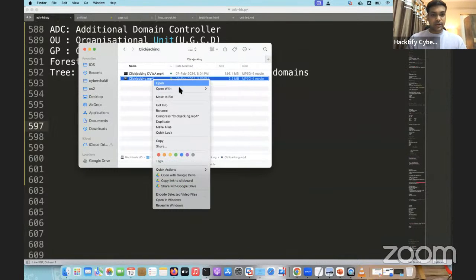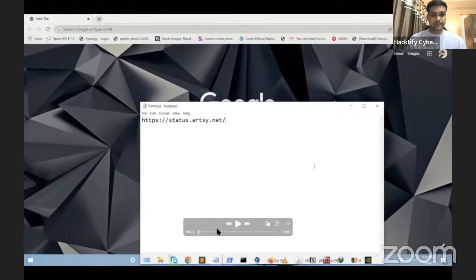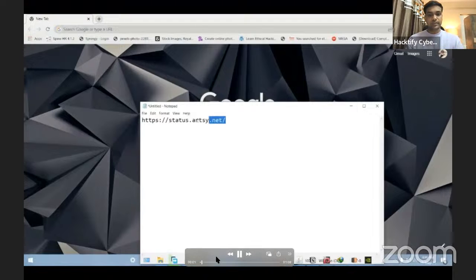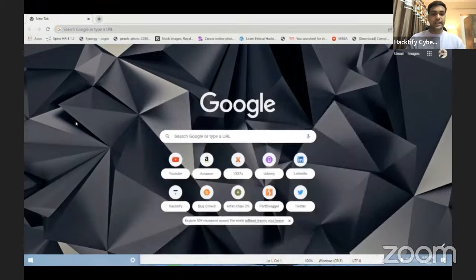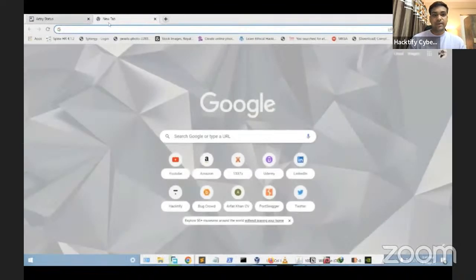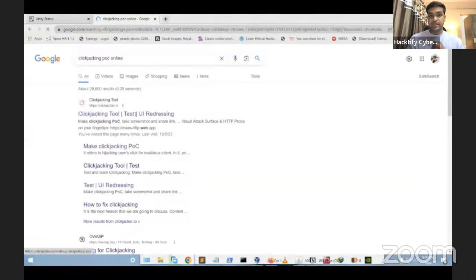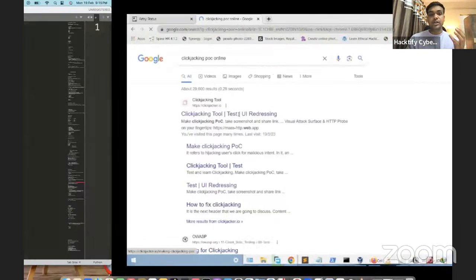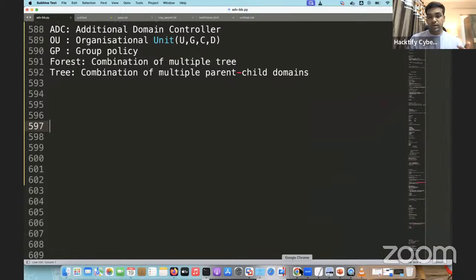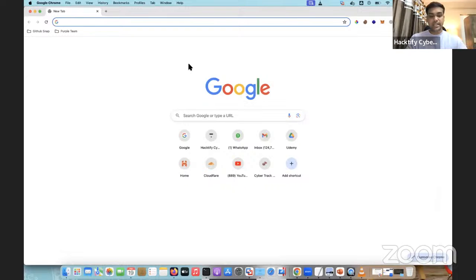So let's go ahead and start the clickjacking POC that I have prepared. Okay, so I'm going to go to this website, which is status.artsy.net, and we are going to try if we can load this given website into an iframe. Now, what is a clickjacking vulnerability? If we talk in regards to web security, if I'm able to load a vulnerable application under an iframe, then it is known as clickjacking.